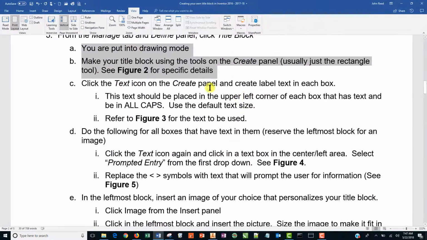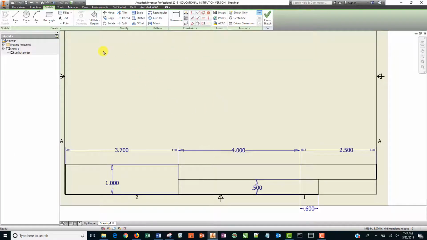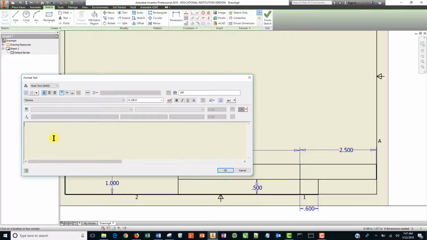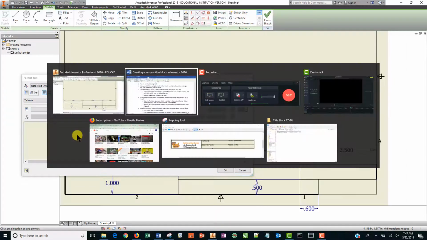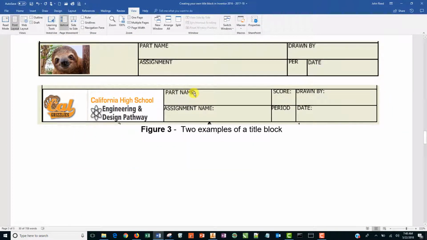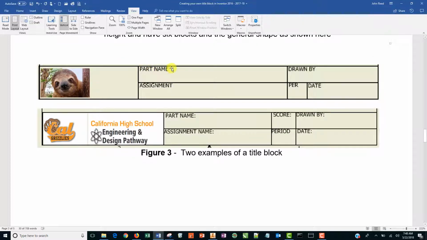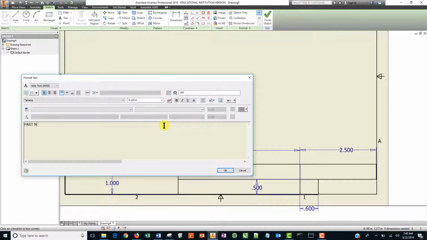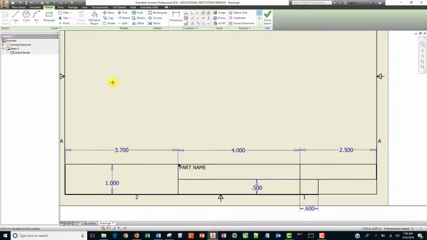Okay, so I think we've done that. So now we want to click on the text right here, and we want to click in the upper left. And if we click there, we're going to get this prompt to put some text in there. And what we want to put in there is, I think, the part name first, with the colons probably. I don't know if we need the colon or not. Let's leave the colon out. Let's just put part name there. All caps, part name. And there you go. We want that to, again, be in the upper left.